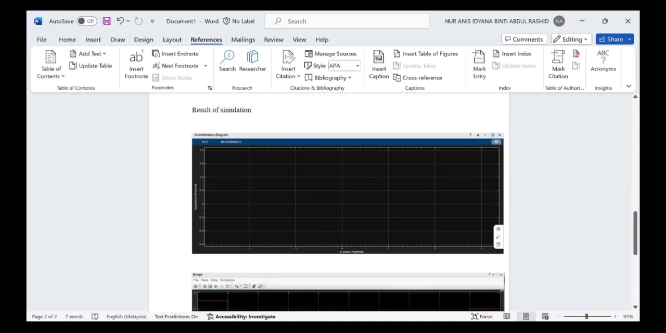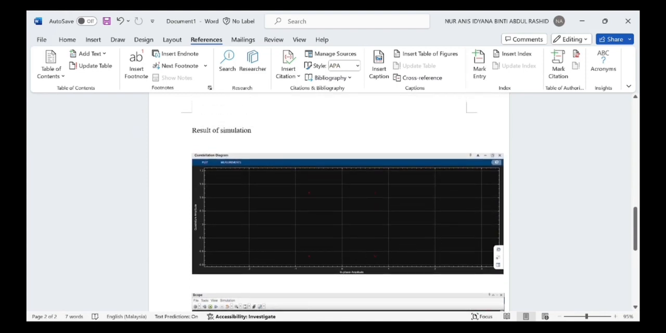Next is a constellation diagram. A constellation diagram is a graphical representation of the complex symbols in a signal, such as those produced by a QAM modulation. A constellation diagram typically represents the complex symbols of a modulated signal in a two-dimensional plane.